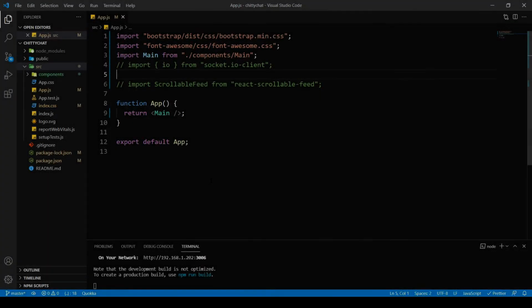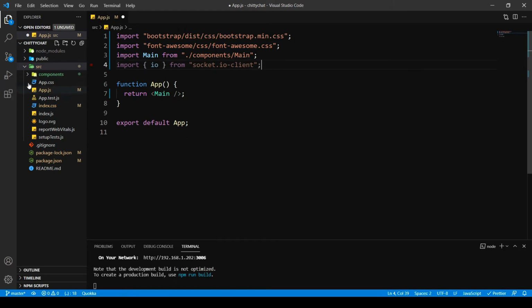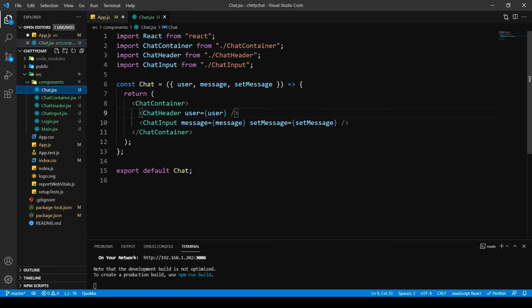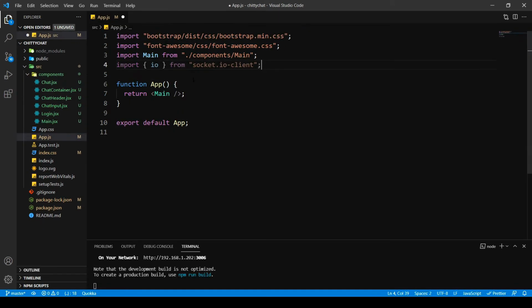So in this video, I'm going to authenticate our user with some basic socket handshake authentication. And I'm going to uncomment this. And before we do that, I'm quickly going to cut this out and paste it inside our chat. We're going to use this in the future. We don't need that right now.